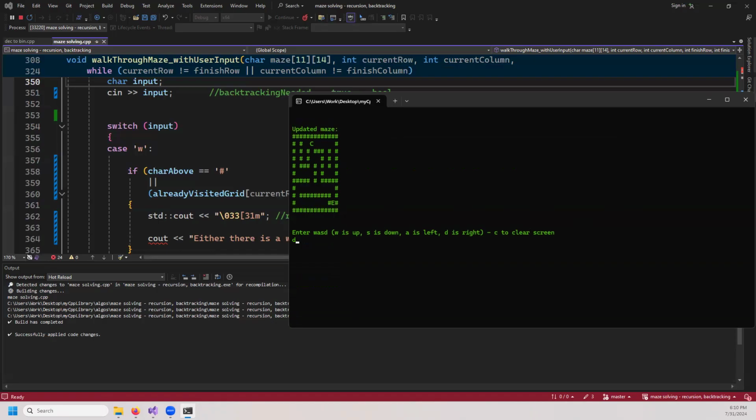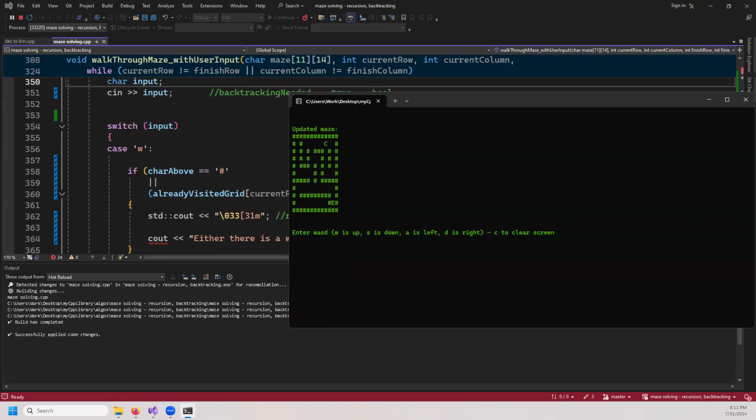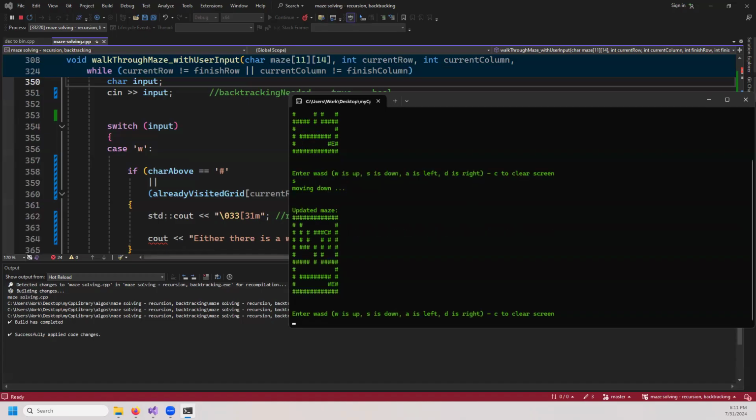So if we try to go down, it won't let us. Okay, so we can only go right, and we just went right. If we try to go left, it won't let us because we'd be backtracking without having encountered the need for it. You've already visited that. There's no wall right here, to the left of the current position. Okay, so we go right. Let me clear and let me go down.